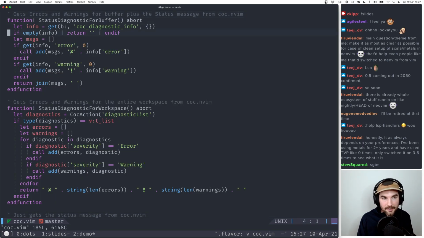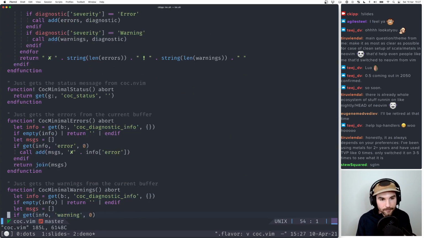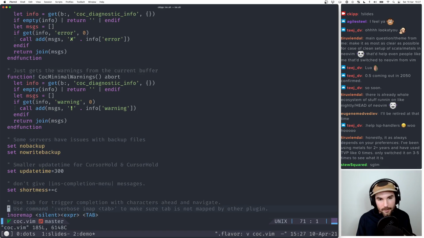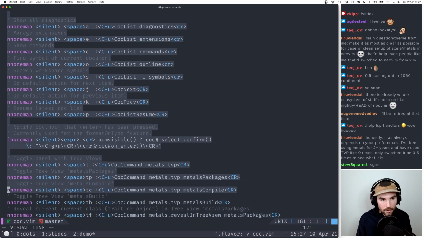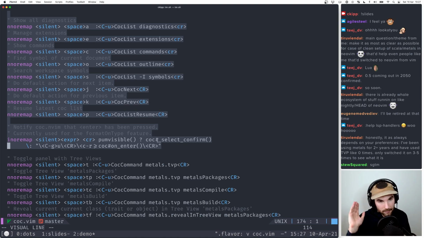So let's skip over these 3 functions first, because these are the extra things that I added. And then we'll start down here. From this point, where we have no backup, all the way to this point where we have some select stuff, is what you saw on the coc-neovim homepage. It's just literally copied, pasted, boom, right here.